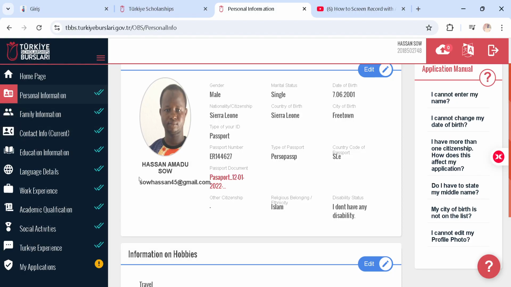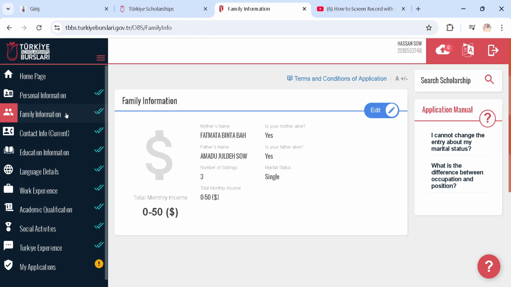Then you come to the second option, family information. Your mother, your father, the number of siblings you have, the total monthly income, because these are all going to count when they are going to select you. During the evaluation process, they are going to think about all these things. So you take all this into consideration. And also, mom, dad alive, what is your marital status? You are single, that means you are not married.